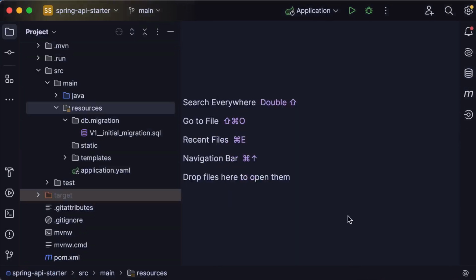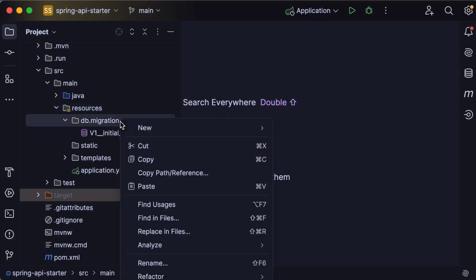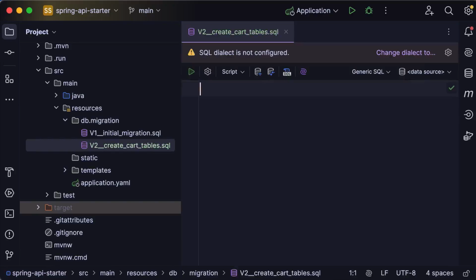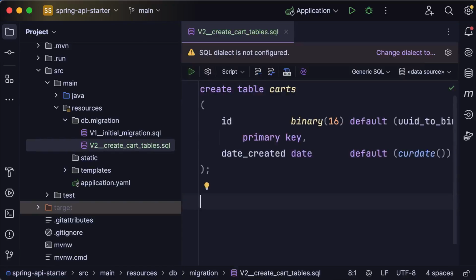Back to our project. Here in the resources directory inside the migration directory, we currently have a single migration that is V1. Now we're going to add V2. So we right click here and add a new file, V2. Make sure to add 2 double underscores as a separator. Otherwise, Flyway is not going to detect this migration file. Now we give this a descriptive name like create cart tables.sql. We paste our script here.